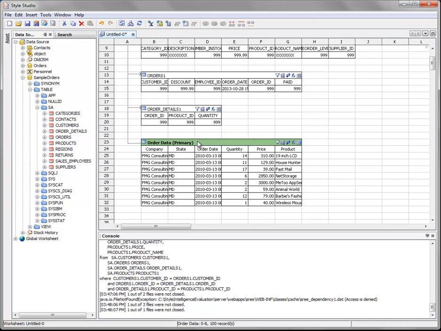The other thing that I'd like to do is I'd like to add 1 more column here. I'd like a total column, and that total column will give me the product of the price and the quantity. So I just want to take the price and multiply that by the quantity, and have that as another column here in the data block.